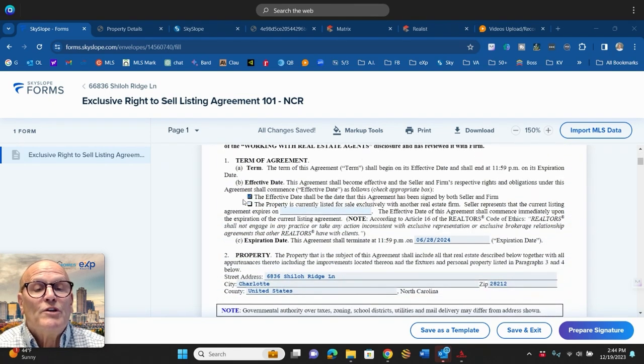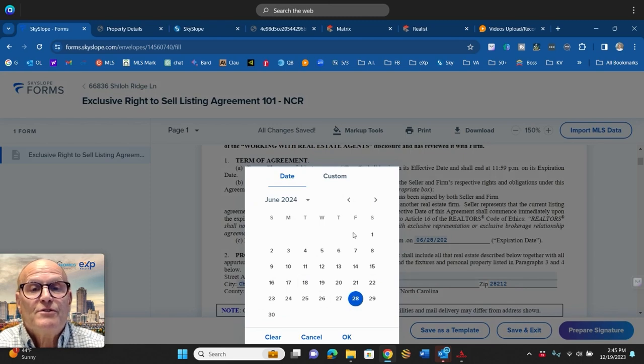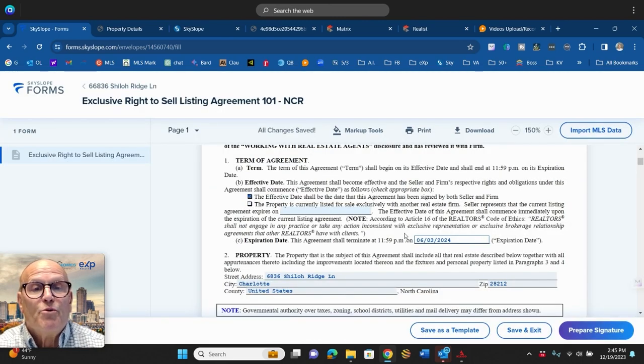Then we check this box: the effective date shall be the date that this agreement has been signed by both parties. So we just click that. I'm just going to put a date in here, using January 1st as when we're going to list it, and you can obviously change this. I'll put in the 3rd here. Then you put in when the agreement shall terminate.